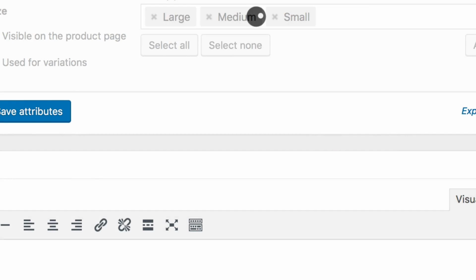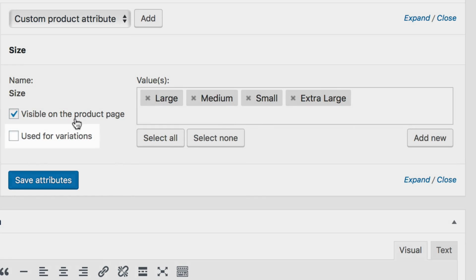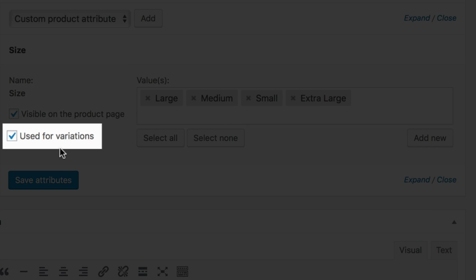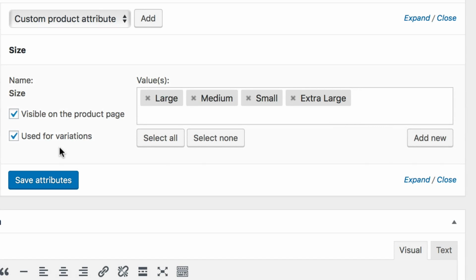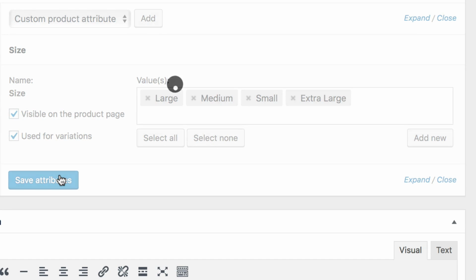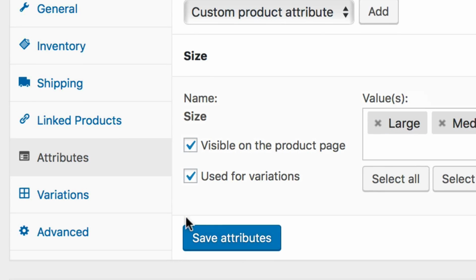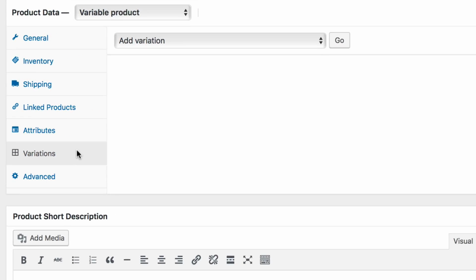With our terms set, we want to be sure we also select the Used for Variations checkbox. This will let us set up variations and all of their details based on our sizes or whatever the term is you use for your attributes. Select Save Attributes before we move on. We can now head into the Variations section and create some variations for our product.